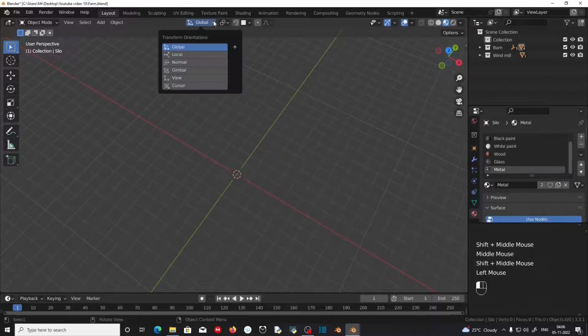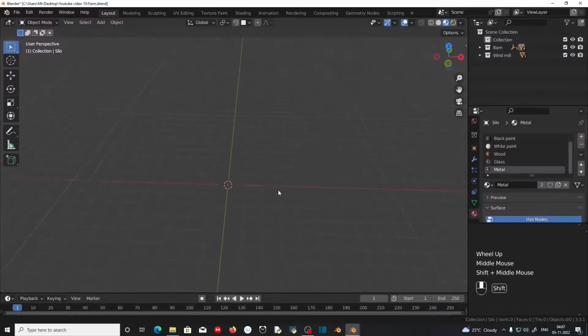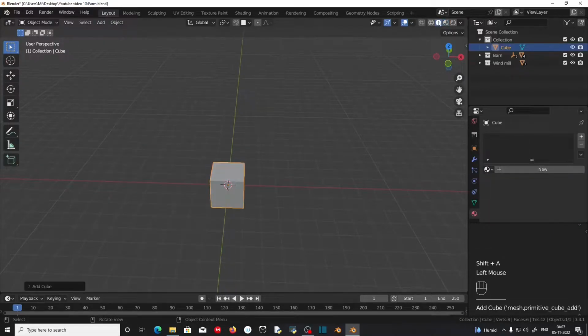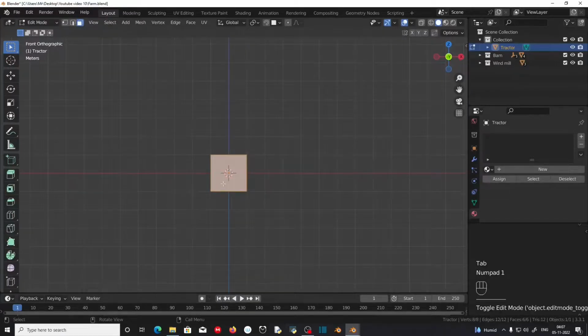So go to this transform orientation and make sure it is global. Go to this pivot point and make sure it is median point. Now we need to add a cube. So Shift plus A, mesh cube. Go to solid mode. Double click on this cube and change its name to tractor. Then press enter. Now go to edit mode using Tab, go to front view and come out of front view.